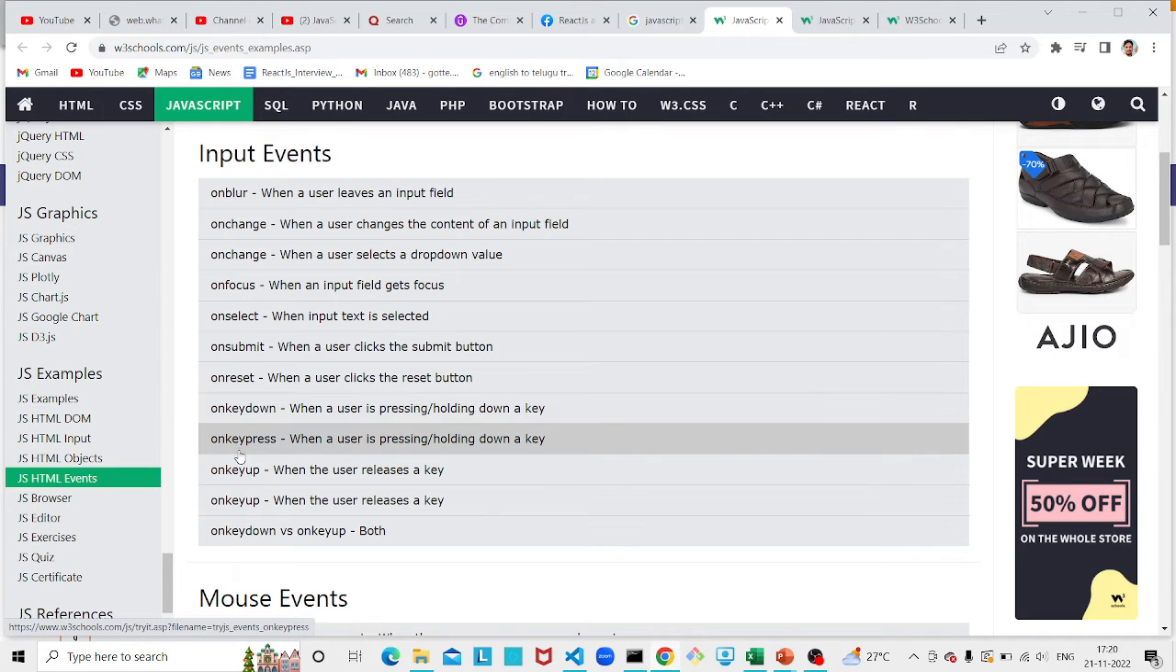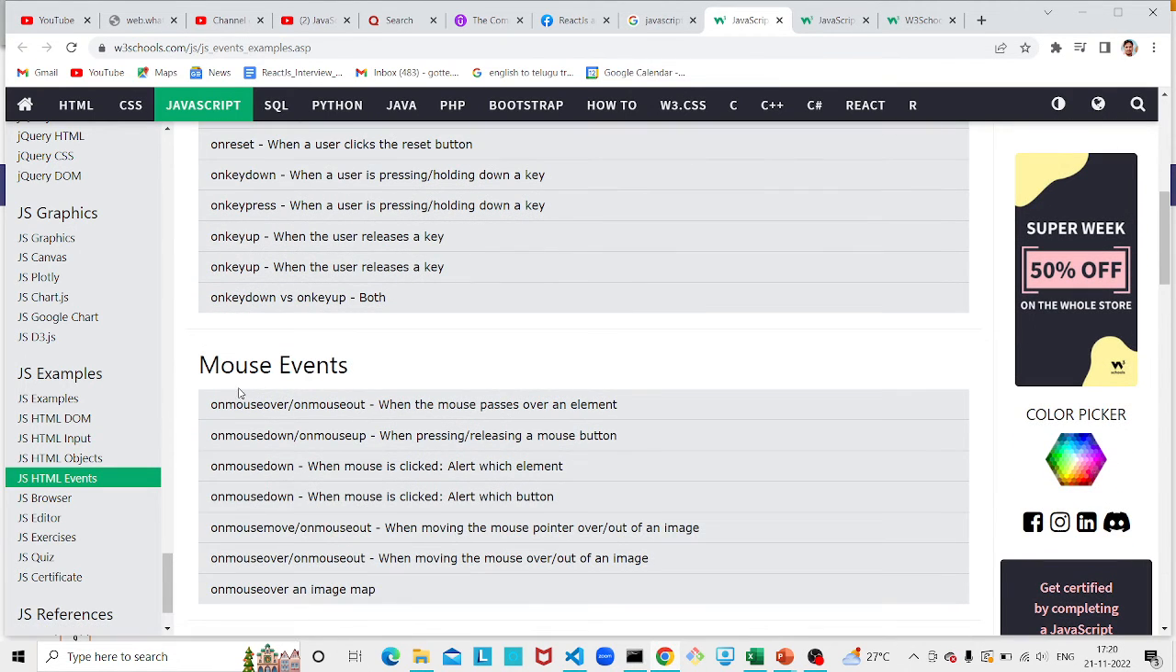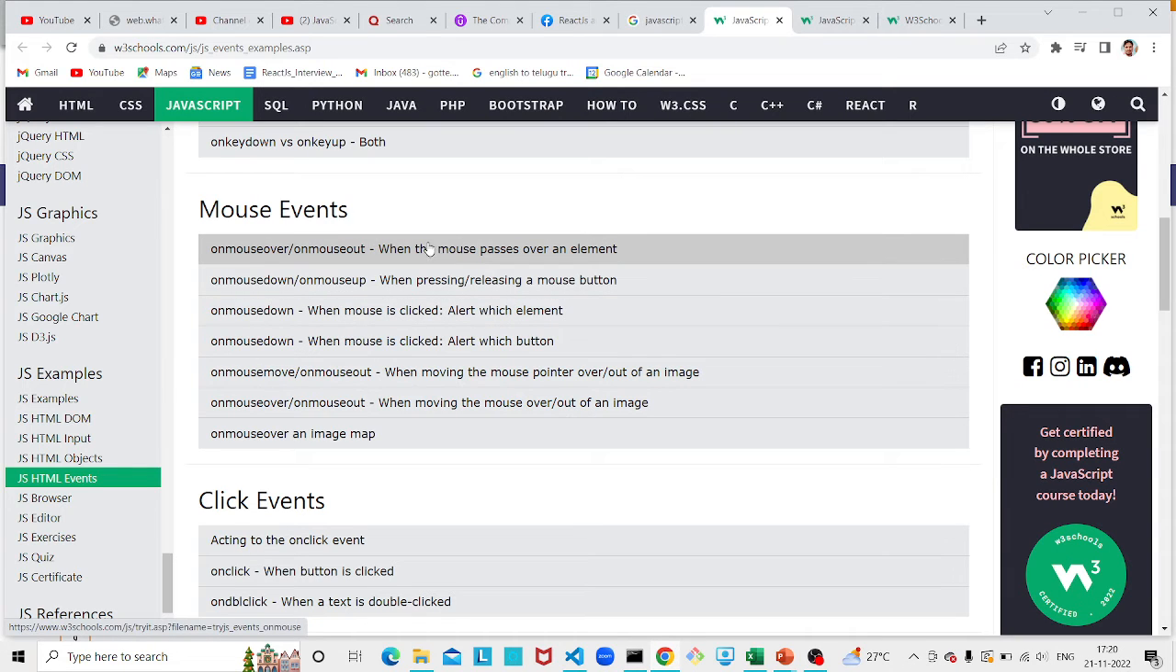These are all our keyboard functionalities: key up, key down, key press. Next, the second one is mouse events. On mouse over, on mouse out, on mouse down, on mouse up, on mouse move. These all happen whenever the mouse is over some element, and it should change some background color. In that case we are using the mouse events, when clicking on the right button of the mouse.